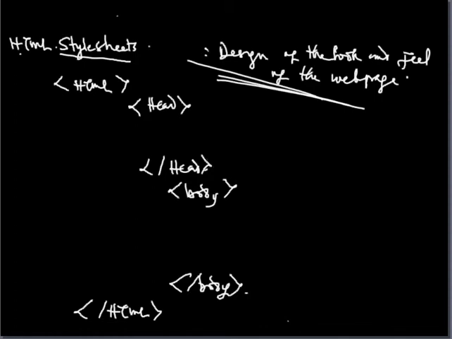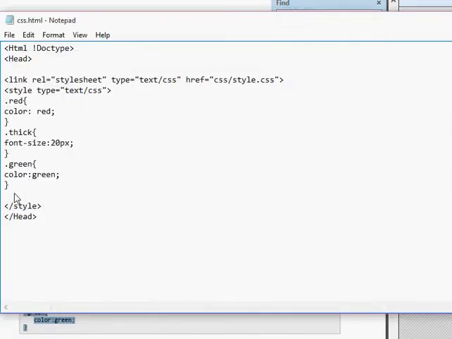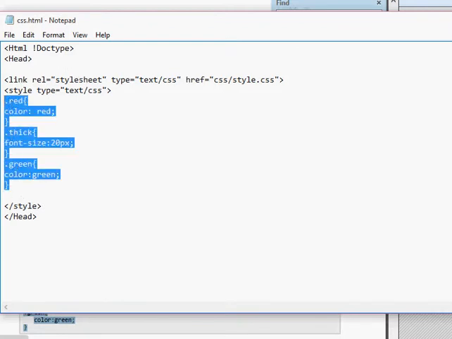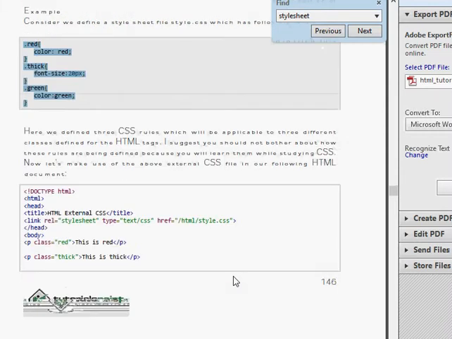Now I'm going to be telling you something very important. We have three types of style sheet. We have the external style sheet, that's the one that was saved in a file. We have the internal style sheet, that's the one that we actually write on the web page. This is the internal style sheet. And we have the inline style sheet. Inline style sheet is the one that is written directly where you want to use it.